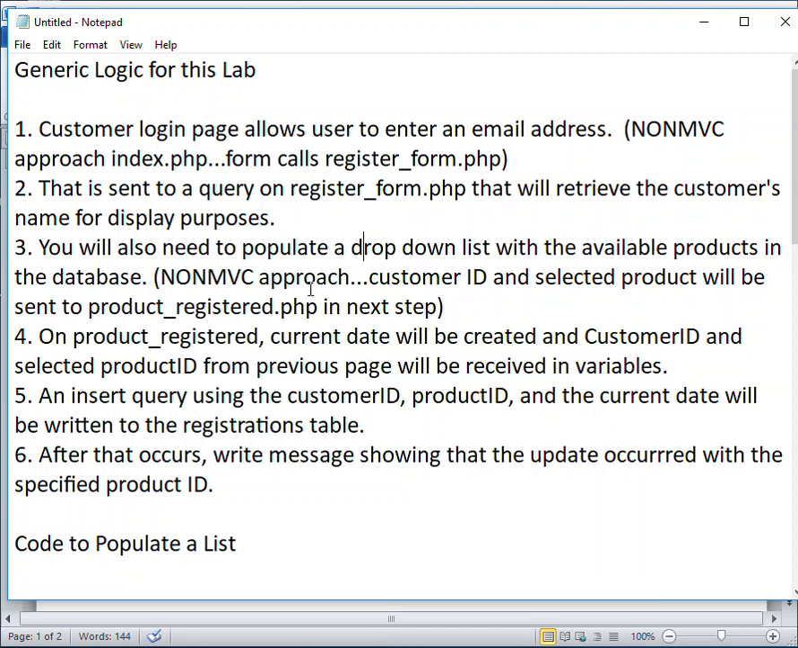Once those two things are accomplished using the non-MVC approach, the customer ID that was selected with that email address and which product was selected will then be sent to a third page named productregister.php. I'll show you how to get which product was selected as well. On that page, you'll create a current date. We've done it previously, but we'll do it again. You'll create a variable that stores the current date, and you'll receive the customer ID and the selected product ID from the previous page.